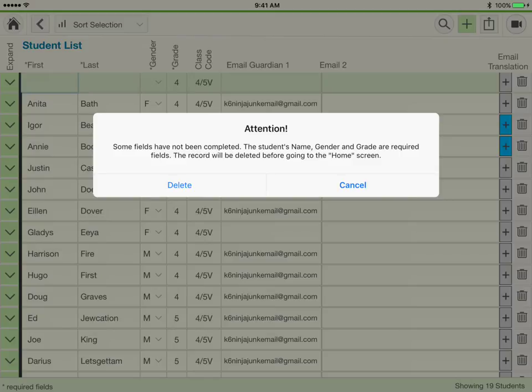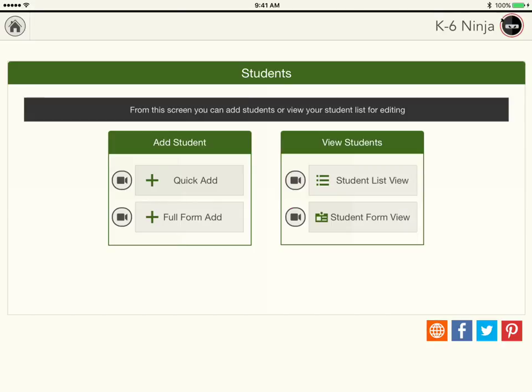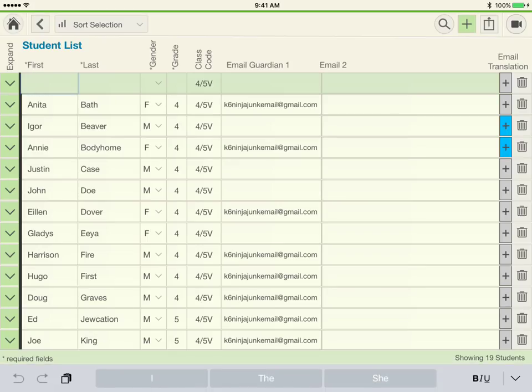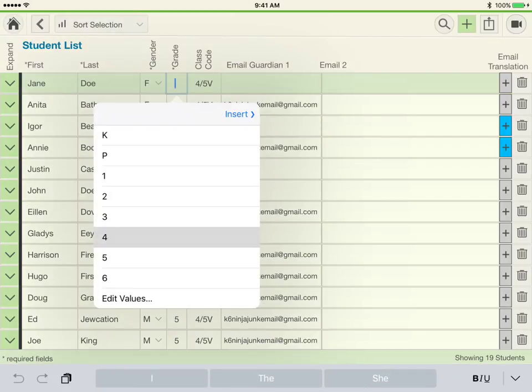So because I'm not going to complete this student, I'm just going to press delete, and I'll just remove that blank record, and we're back to the main menu again, the home screen. I'm going to press students. I'm going to go back into quick add, and I'm just going to pretend I'm going to add another student, Jane Doe, gender, female, grade, 4 there.